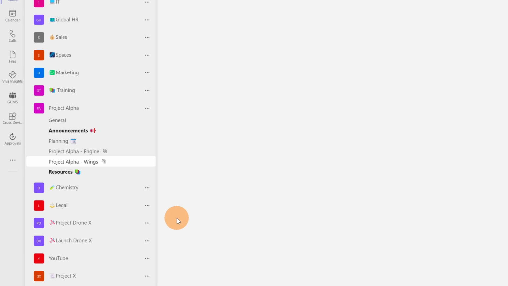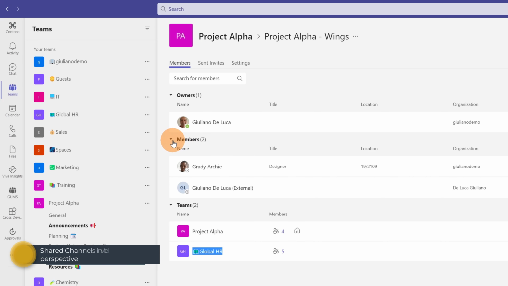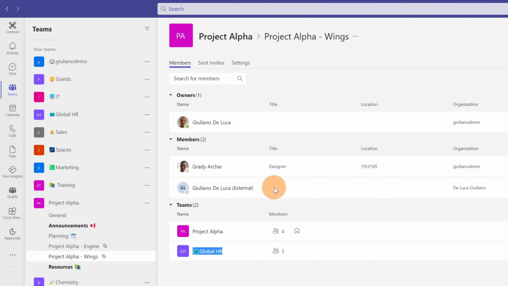I will click on 3 dots, Manage Channel, and if I click on the teams, if I expand this menu, I can see that the team Project Alpha is in, and the new one just invited is in as well, Global HR. Just before, I invited an external user, Giuliano De Luca, external to this shared channel. Now let's see how this looks and feels from an external user perspective.